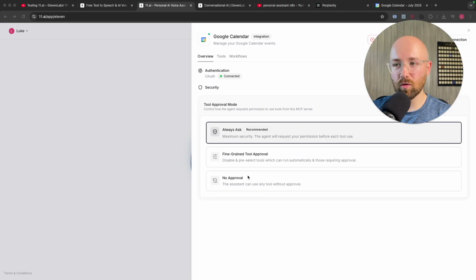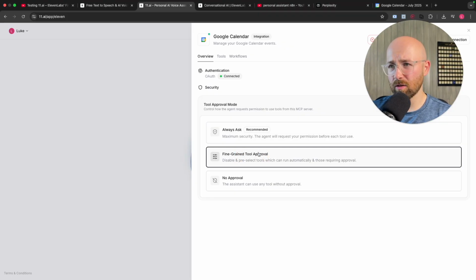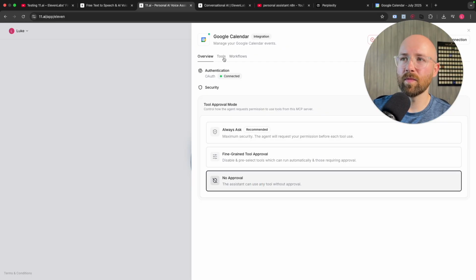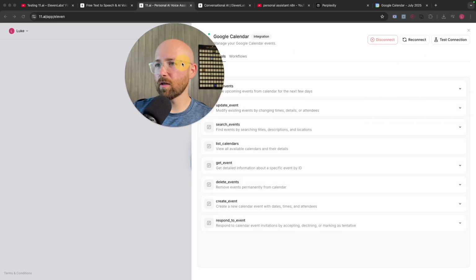never have to use approval, or we can pre-select it. So pre-select the approvals to say allow all, maybe. Disable and pre-select tool, which can run. Always ask, the assistant can use any tool. We'll use that one. Tools here, we can see all the different tools.